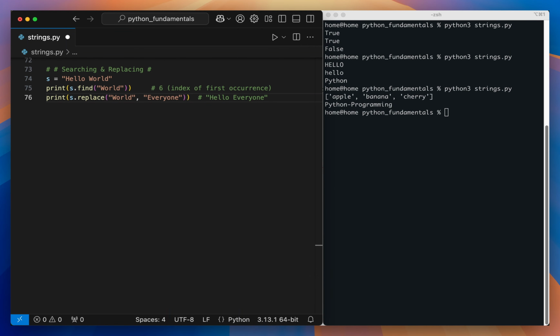Use the find method to return the index of the first occurrence of your substring. And the replace method is used to replace the substring with your new string. The first statement, we're trying to find world, and then we return 6 because the substring world starts at index 6. Second, we are replacing the substring world with everyone, and we're getting hello everyone.